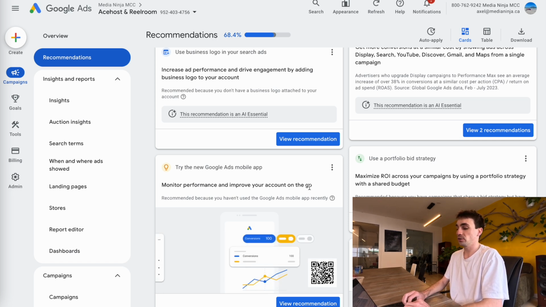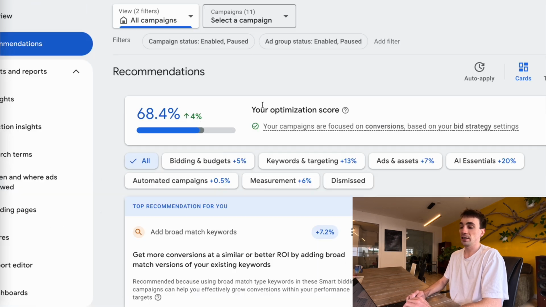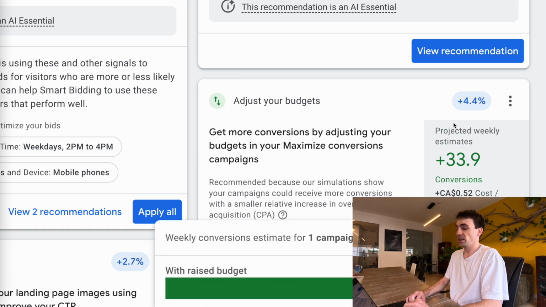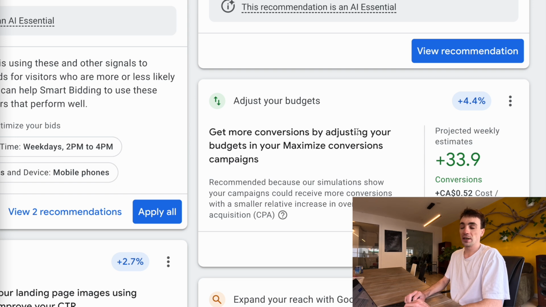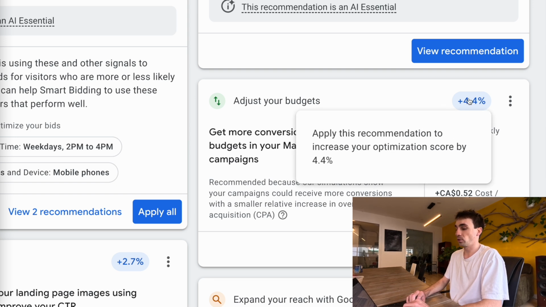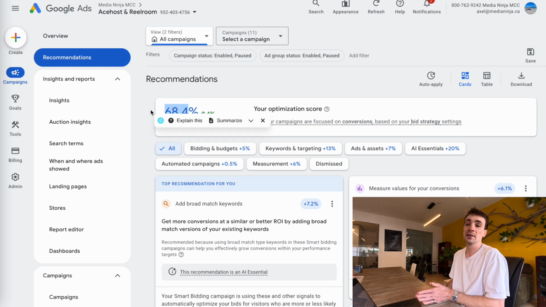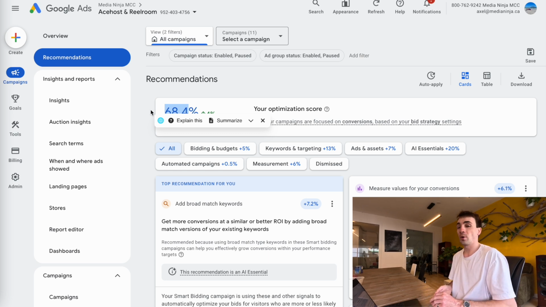At the top, you'll also notice that it gives you an optimization score, and it tends to do this so that you start applying these recommendations. You want to ignore this number right here as a percentage score, and that's because it's not a very meaningful number, and here's why. If I go onto my adjust my budgets recommendation right here, it tells me that if I apply this and I adjust my budget by raising it, then I'll get a bump in my optimization score of plus 4.4% to make it around 72 or 73%. So essentially Google's telling me if I up my budget, my optimization score will increase, which should be a good thing, right? Here's why that doesn't matter though.